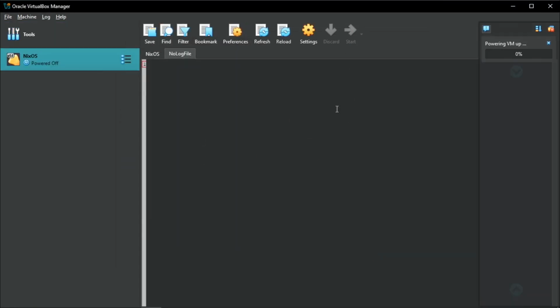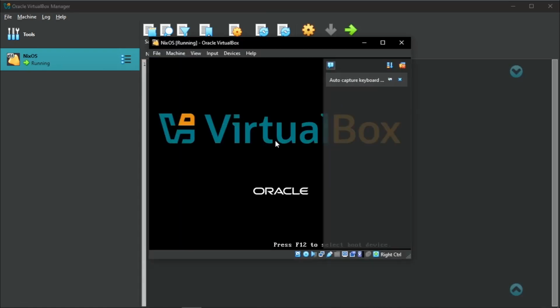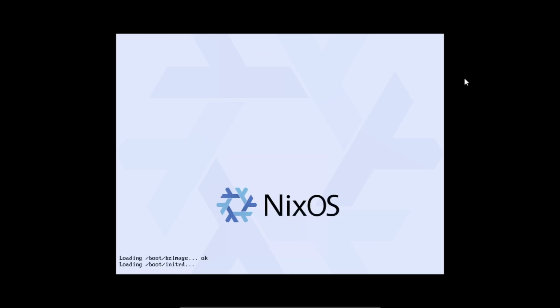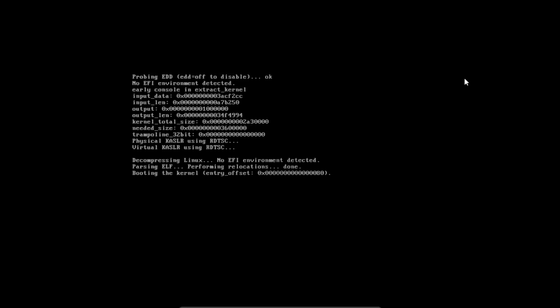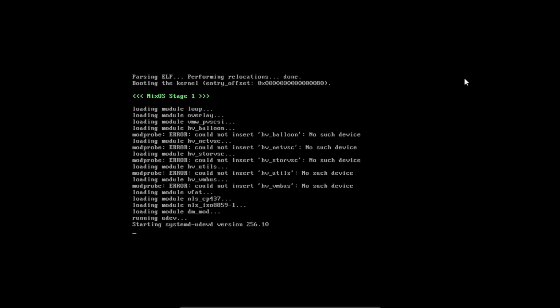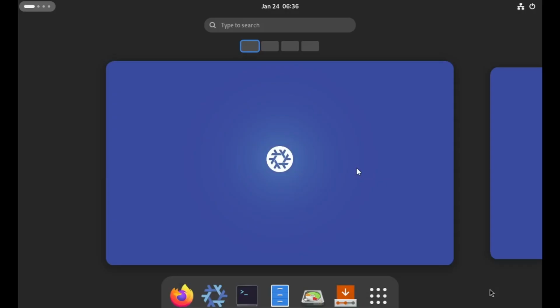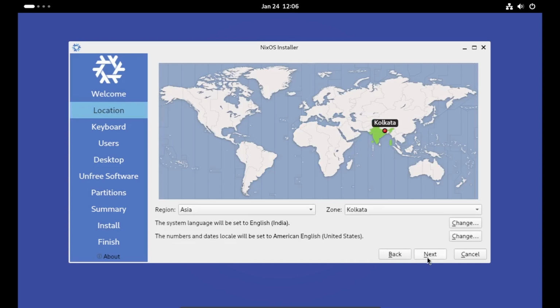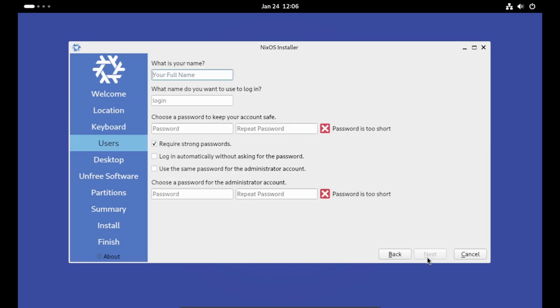Click Start to run the VM and select the first option to boot into NixOS. It'll load up the necessary files and boot into the NixOS live environment. Once it's up, you'll get a pop-up asking for installation language. Select your language and click Next. Set your time zone and click Next. Then pick your keyboard layout and click Next.